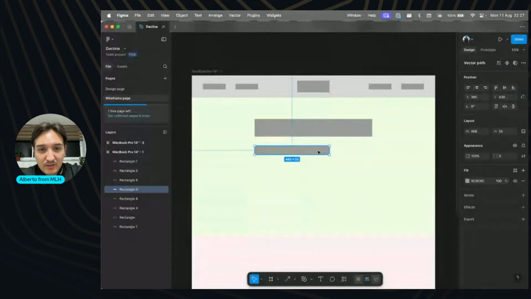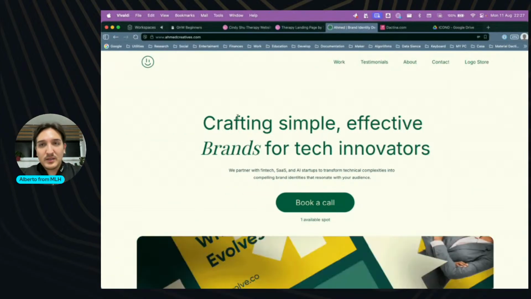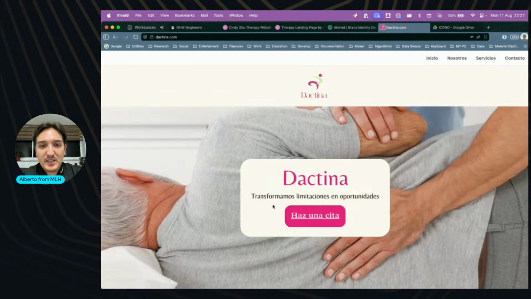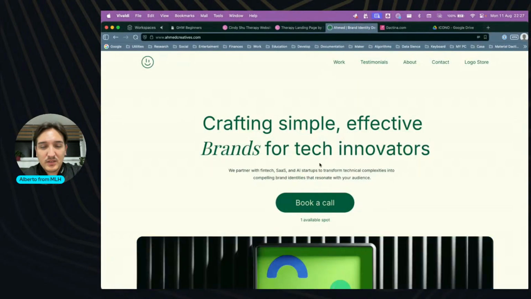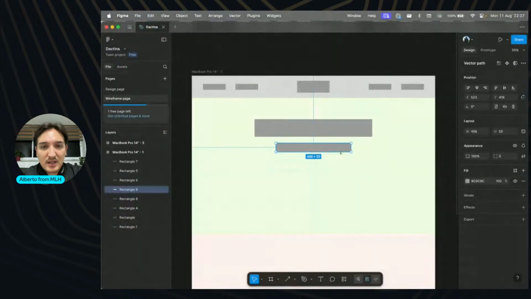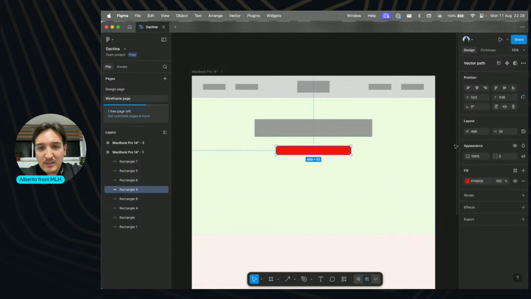Okay, this is going to be the catching phrase, and then the button for the action, which I think it's going to be in red.